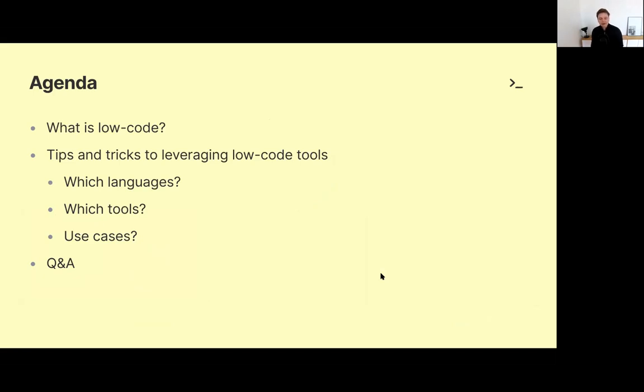I'll try to answer 3 questions. Which languages should you learn? Because there are tons of technologies, frameworks and languages to learn, which one should you pick? Then, which tools can you use for low code? And finally, I'm going to try as soon as possible to dive into use cases to show you the cool things you can do, and leave some time for a Q&A.